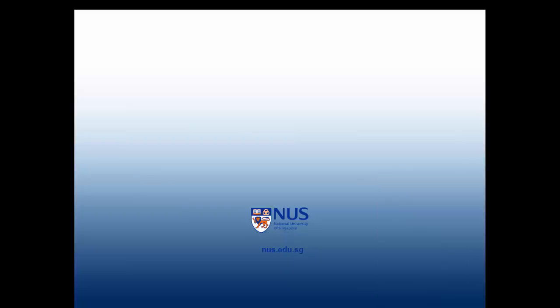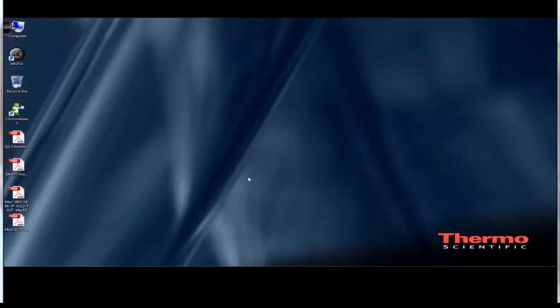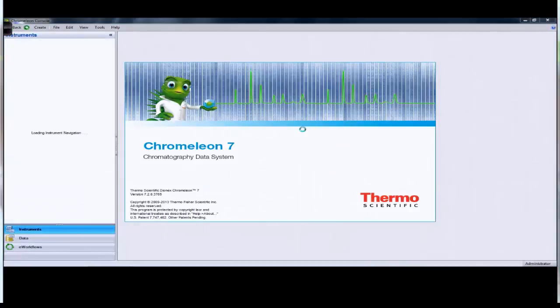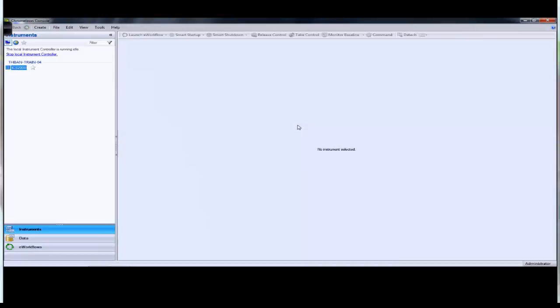Okay, so when you get there, the instrument should be on, the autosampler should be on, and the computer should be on, which are the three parts of this system, and everything should be waiting for you. Your screen might not look exactly like this, with a nice blue curtain, but click the Chameleon icon, and Chameleon 7 will start. It takes a few moments, but eventually you will have the instrument screen.